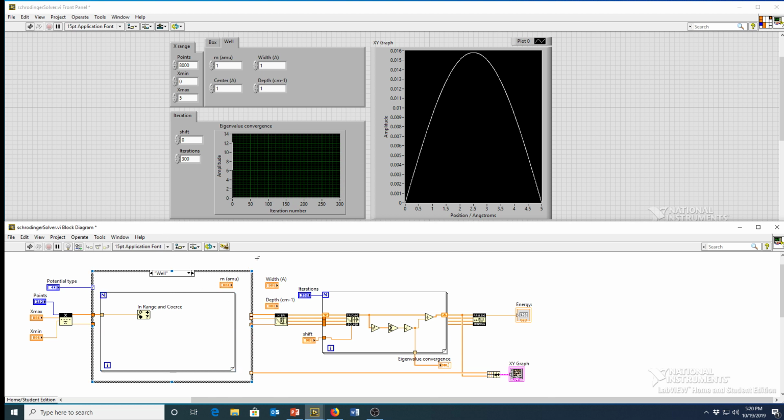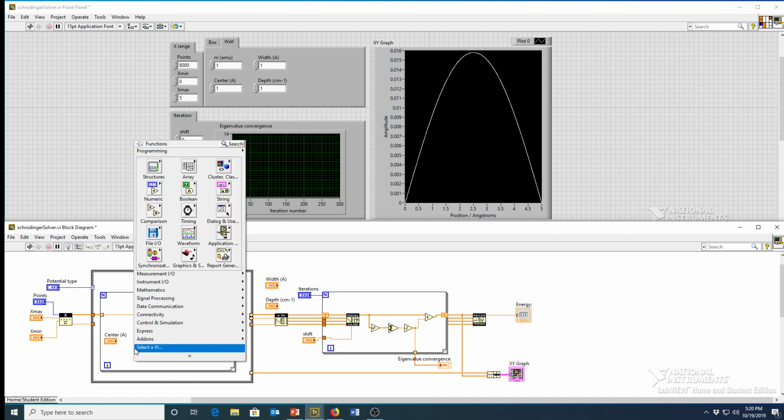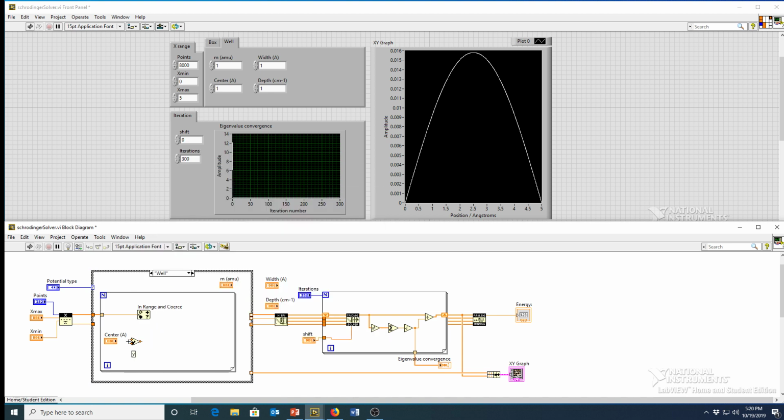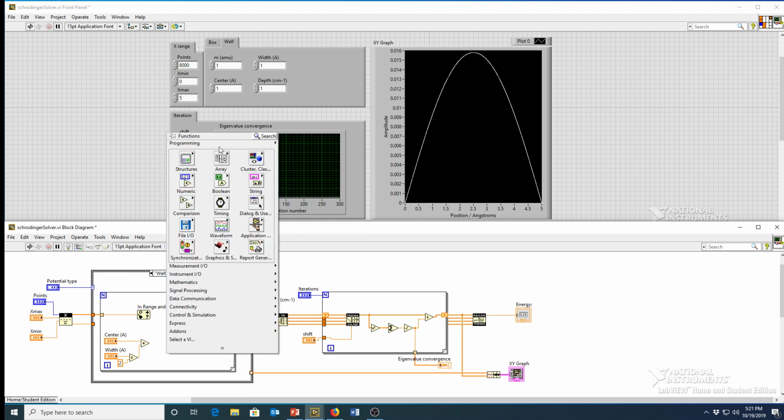So where did our center of the box control go? Oop, just move it to the other tab. So center plus 1/2 of the width. Divide the width by 2. And center minus 1/2 of the width.